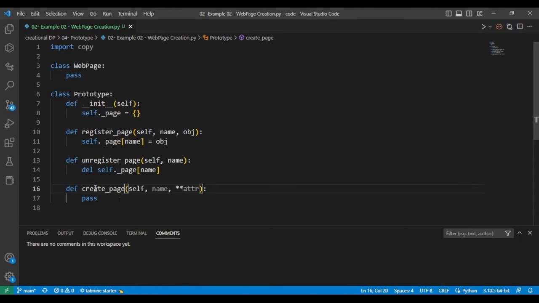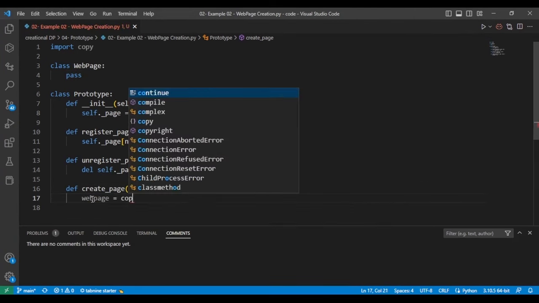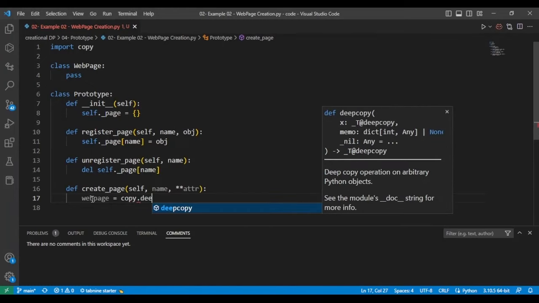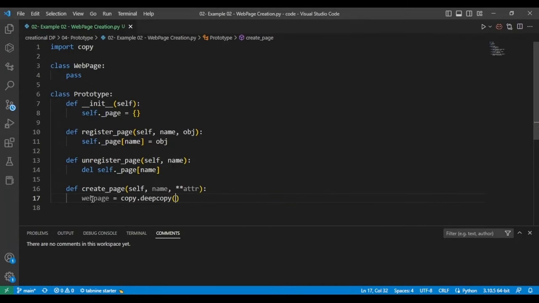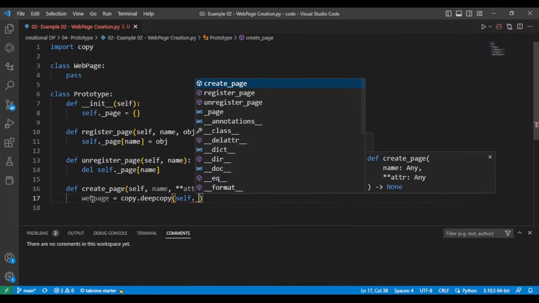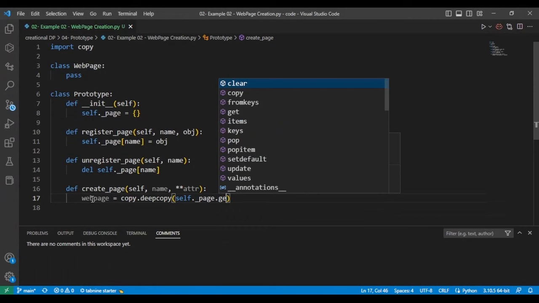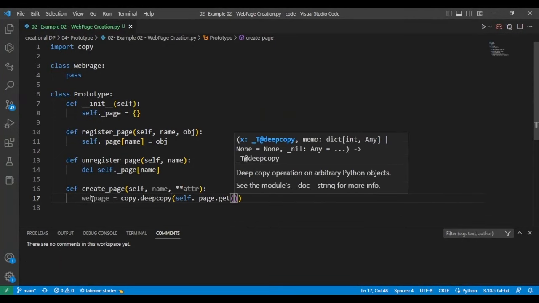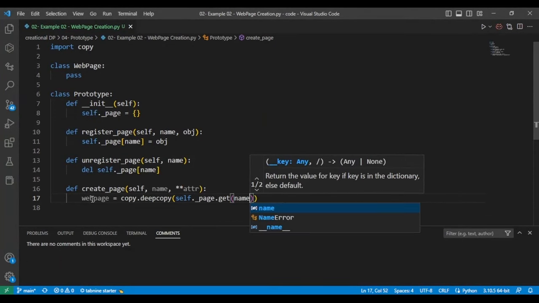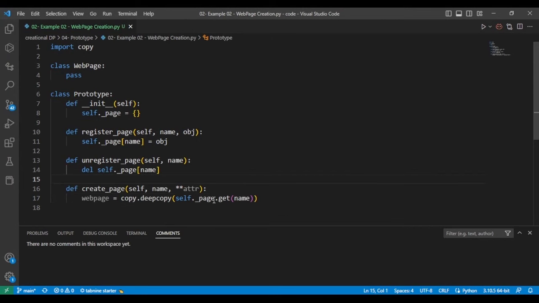This is where you create the different pages. The object that will be created, I'm going to call it web page, and then I'm going to do a deep copy of that object, and use the get method to take the specific object that I want to deep copy. If there is no object here, it's going to return none.